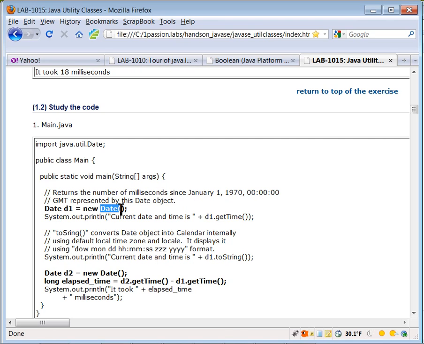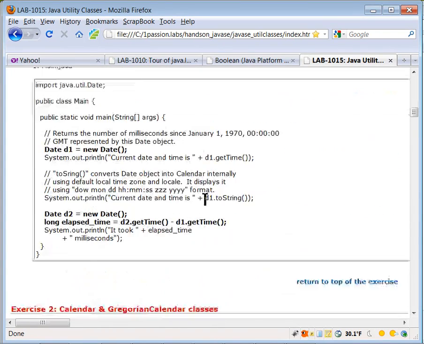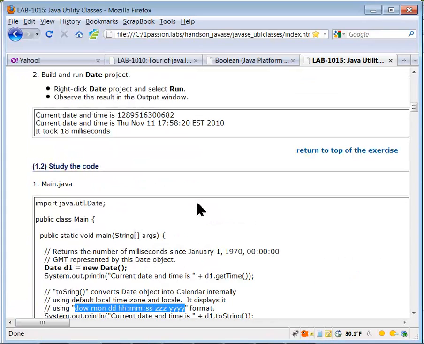We are going to create a Date object. When you create a Date object, it will return the number of milliseconds since January 1st, 1970 GMT. I'm just displaying that long value; that's the first output over here. Now, looking at the second one, when you call the toString method of the Date object, internally it will create a Calendar object and then display it in a format like this. So that's the reason the output is like this.